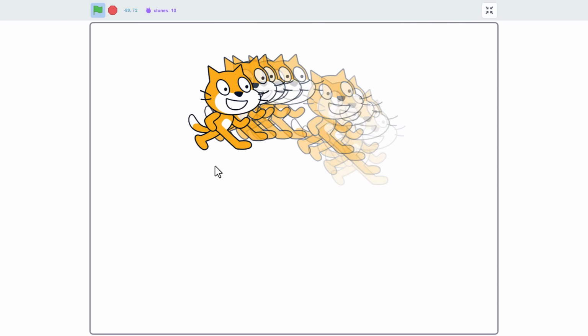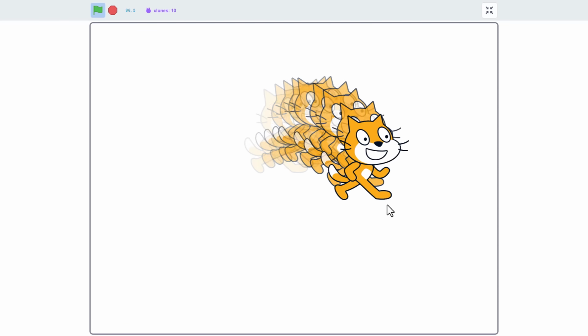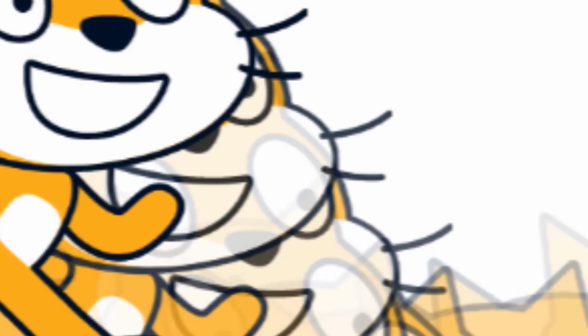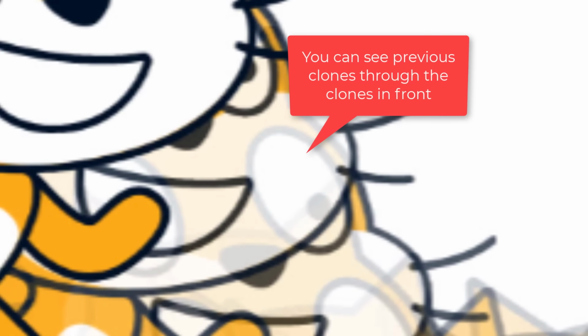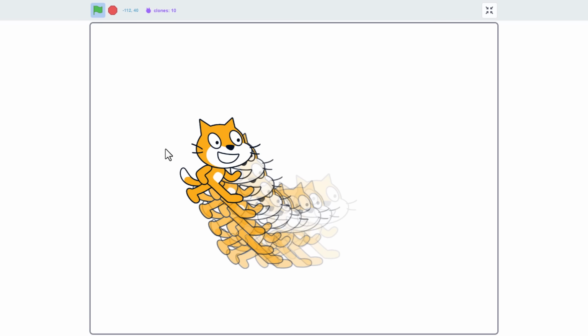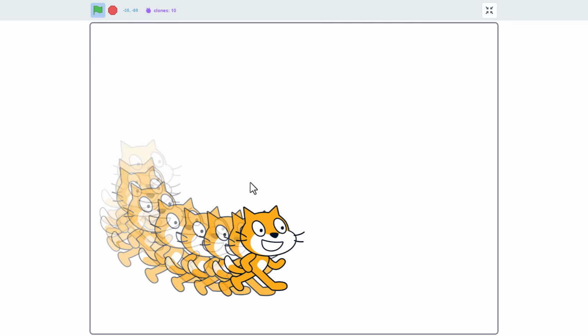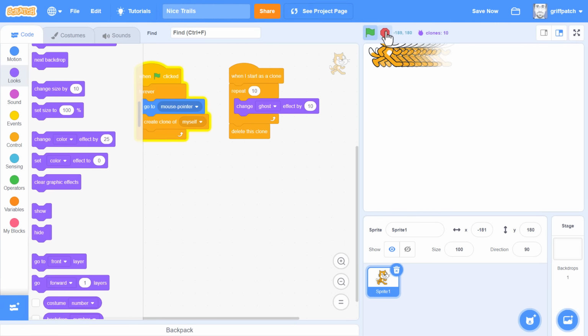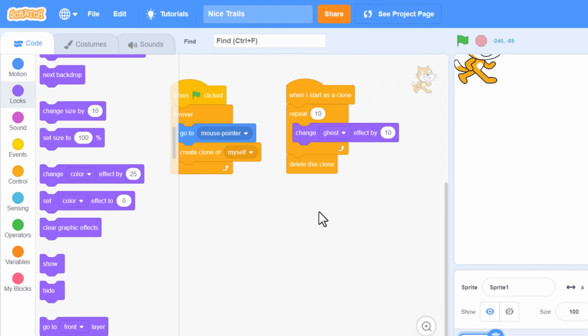That's really smart. If I just pause the video for a moment, I would like to point something out. And that is that the trail left behind by a ghost clone is visible through the clone in front of it. And this may not bother you, but just remember this for now, as I will revisit it later on. Okay, so we have a trail that is 10 clones long. What if we want longer trails?